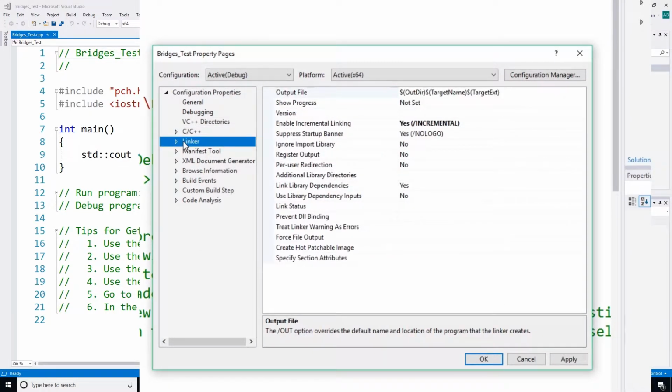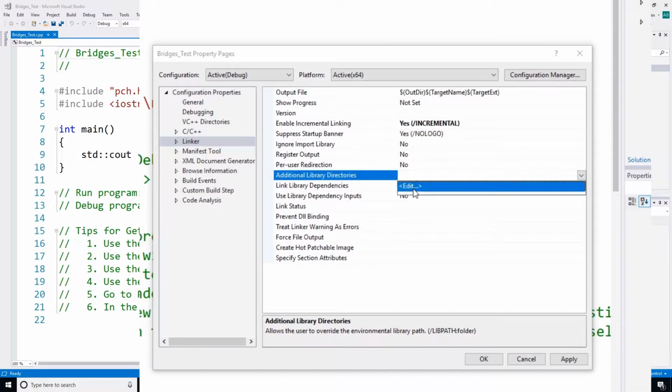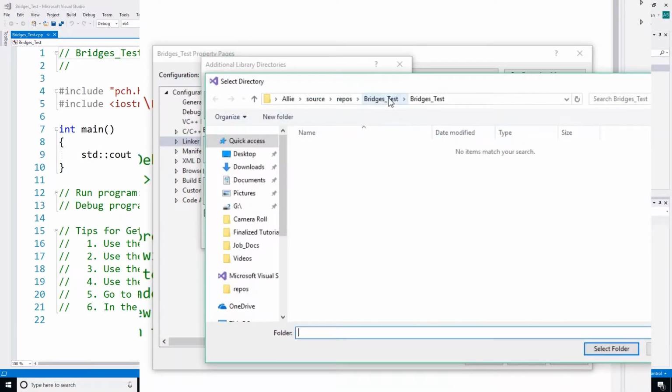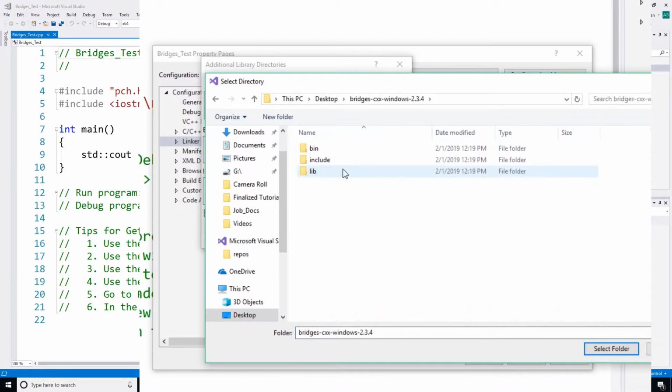Now, in the Properties page, select Linker. Here, next to additional library directories, we will select the Browse icon and then Edit. Here we will select the new folder icon and then move back to our Bridges folder. However, this time we will select the lib folder.